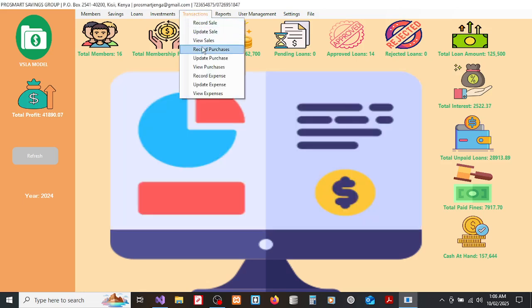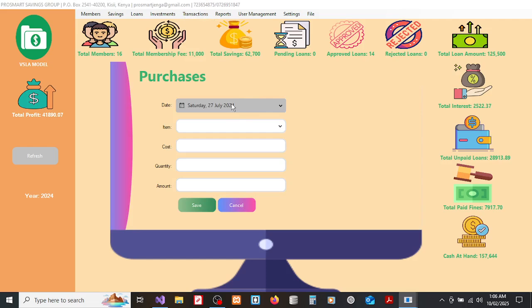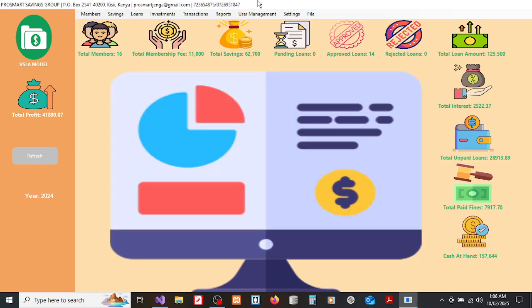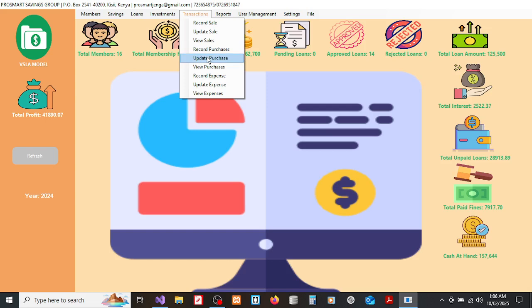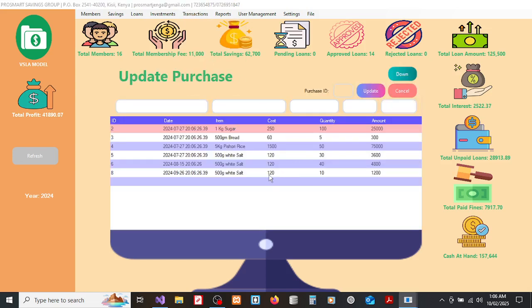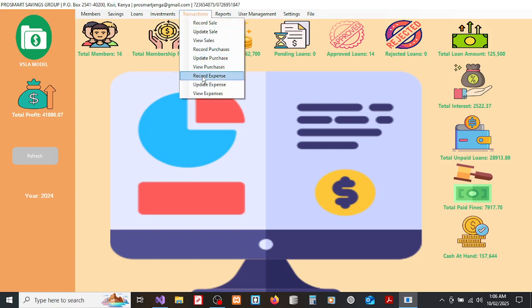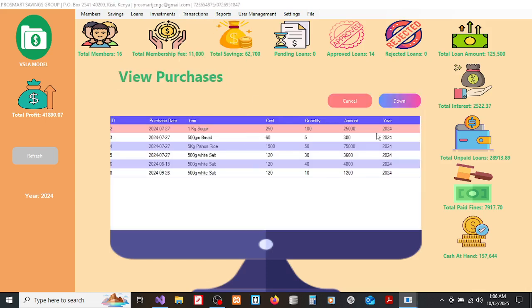Then you can also record purchases, the purchases you are making. Like for example, today we have bought 5 bars of soap. So when you put 5, it multiplies it by this one, you get the total amount. Then you save. So purchase items, right? And then you can also update purchases. For example, you can update this, change, then you update. You can also view purchases, as you can see.